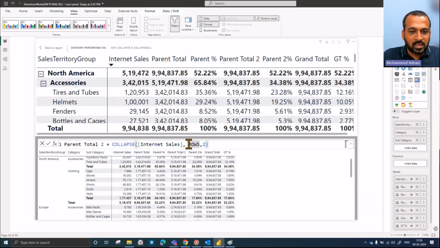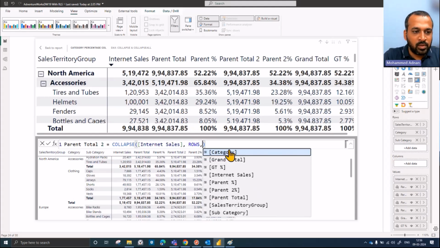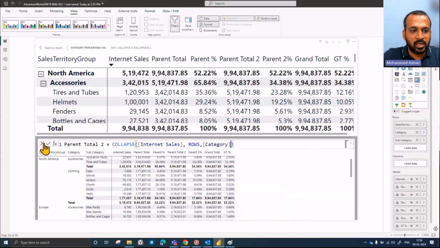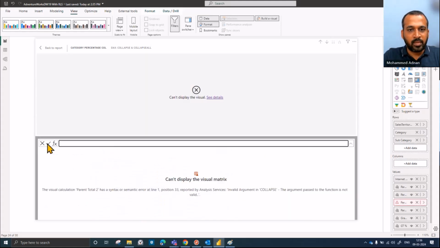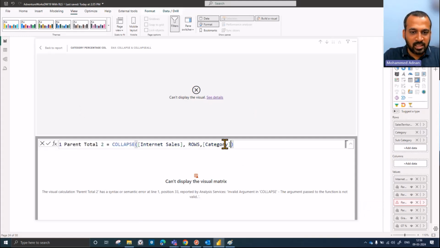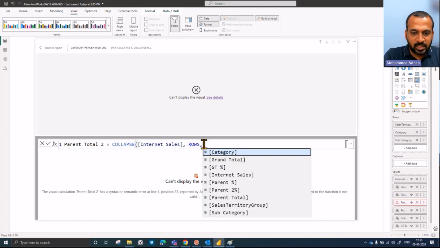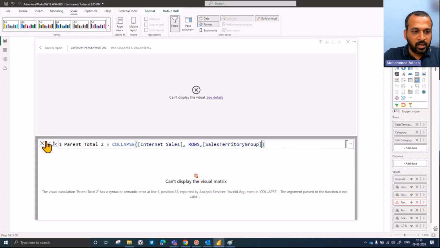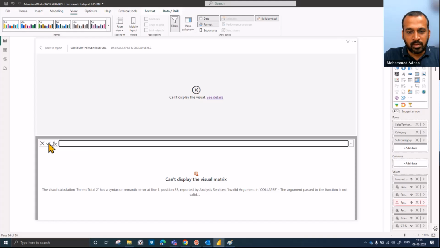Instead of mentioning this as a row, and row is going to be the default here instead of 2, what if I go and mention this here as the category, for example, and click on commit? It is not working here. So if I click here and edit calculations, and then if I use here sales territory group, and then click on commit. So the argument passed to the function is not valid.